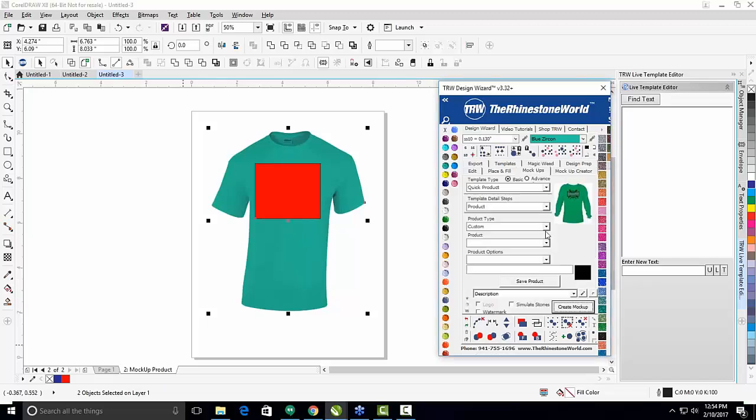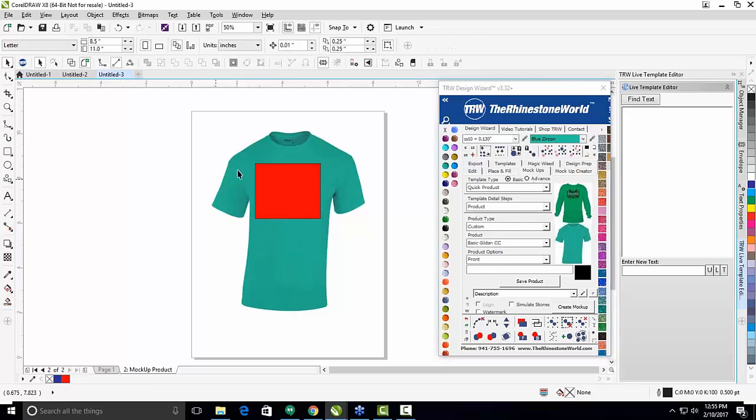Now when I go to my mockup tab and I go to custom, you'll see basic Gildan color changing shirt as one of the options, and you'll see a little mockup for it right there. All right, super easy, and now you're able to select any t-shirt style you want and add it to your mockup collection.